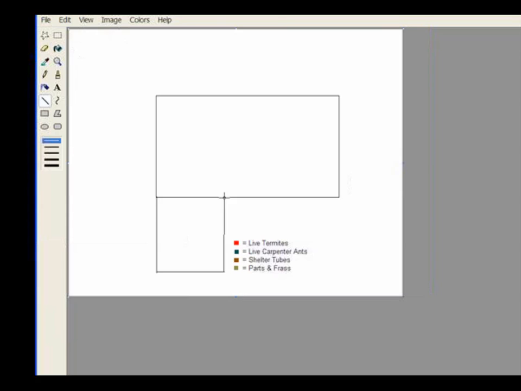And so there we go. We've got our garage. Now let's say I want to add a deck to the back of this. And now we're ready to start adding our elements to that. So if I want to show where the live termites are, I want to go back to my paintbrush tool.